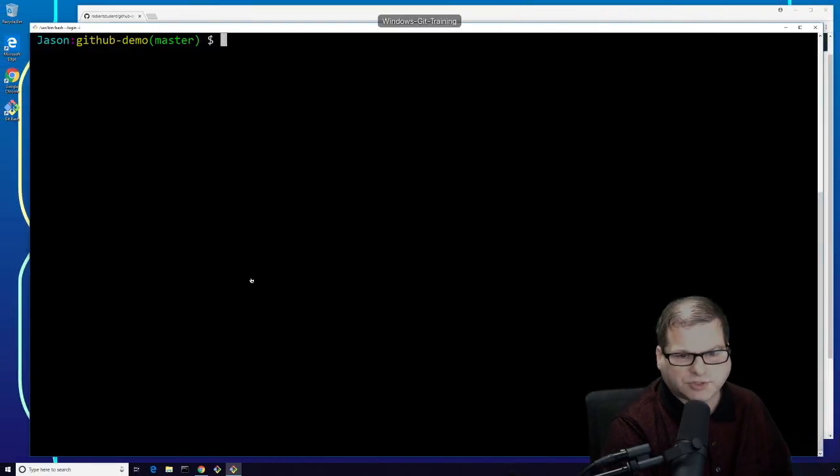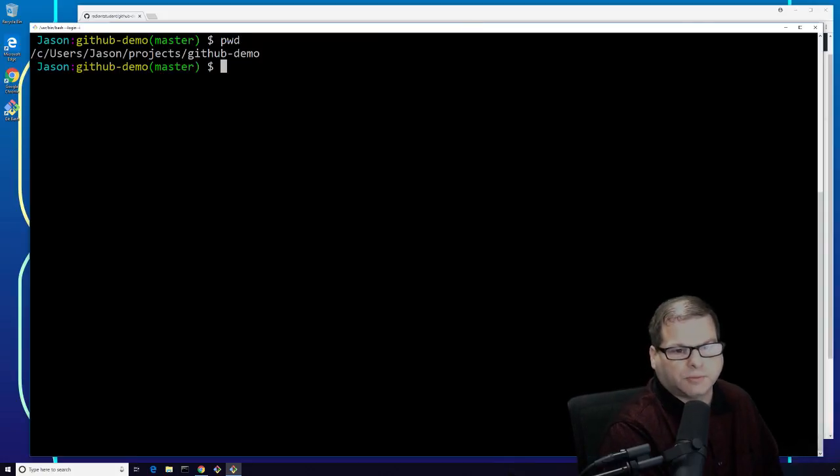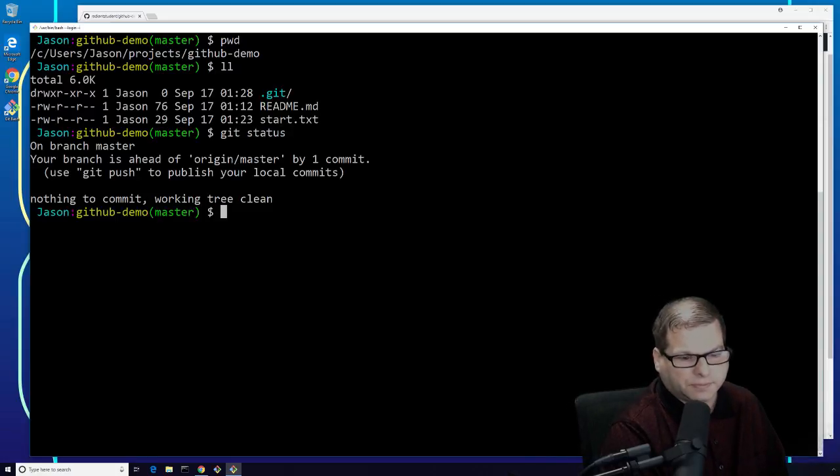All right, let's look at where we are now. pwd, I'm currently in the working directory of our Git repository. Here are our associated files. And Git status has been updated to let us know that our branch, that is master on our local system, is ahead of origin master by 1 commit.